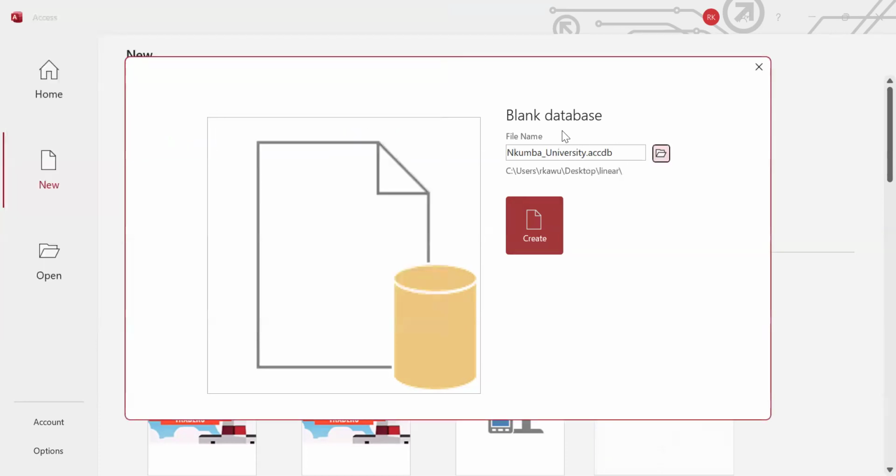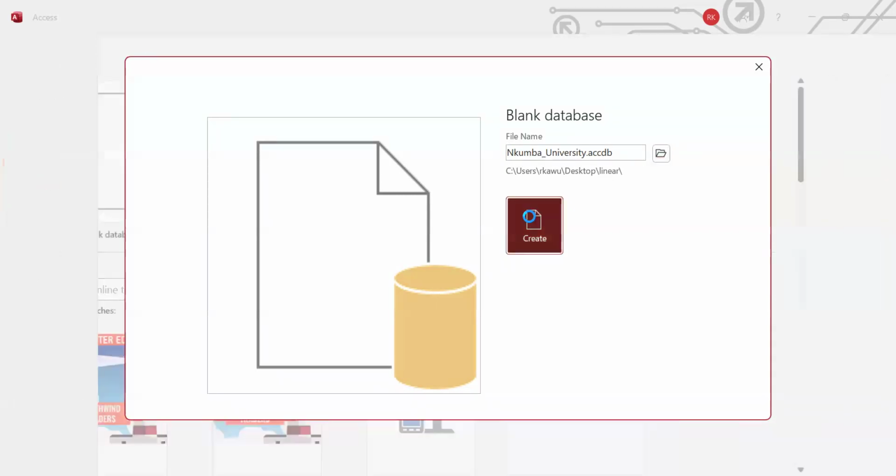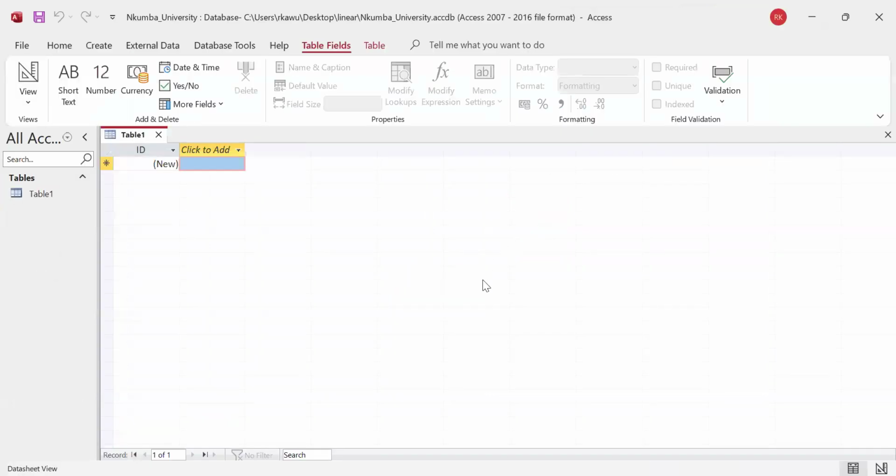As you see here, the database name is Nkumba University and the extension is that of Microsoft Access. And it's on the desktop under a folder called linear. So I'm going to click on create. Okay. The moment I click create, I am given that interface. Let me hope everybody is able to reach that stage.